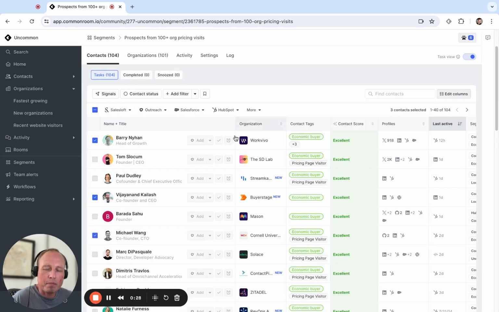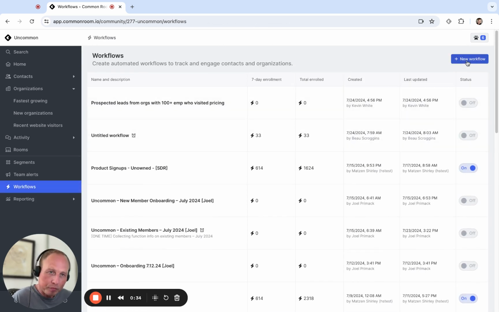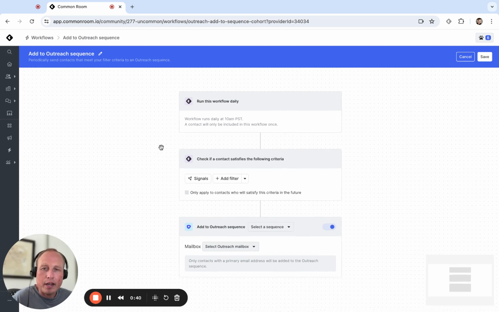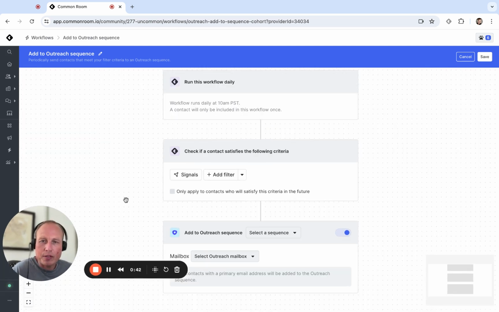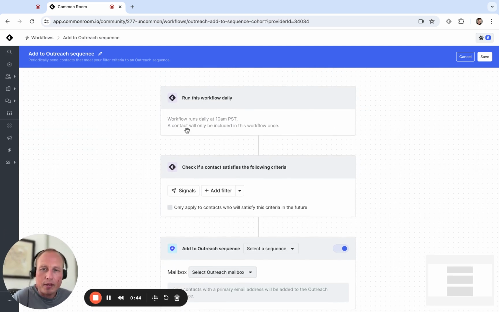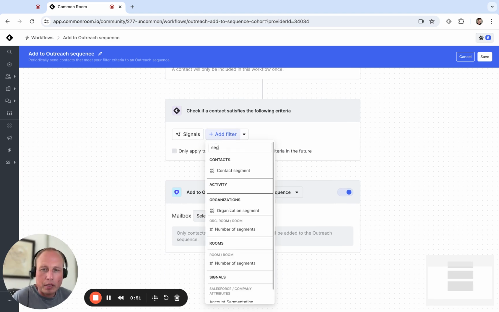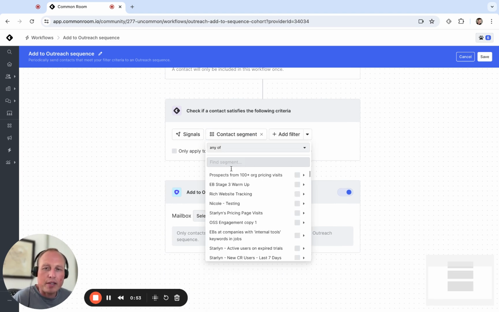But what is even more powerful than that is automating this whole process that I just showed. So to do that, we can hop over to workflows. I can select create a new workflow, and we'll select add to outreach sequence this time. I'll click create. And then let me zoom in a little bit here so it's easier to see. This workflow will run daily. And the only thing I need to do here is add a filter to include context in that segment that I just created, that I was just on in the previous screen.